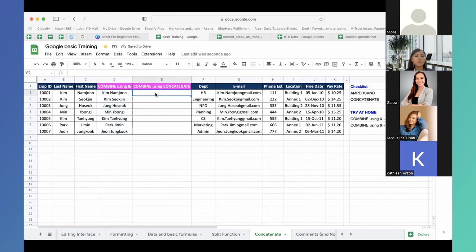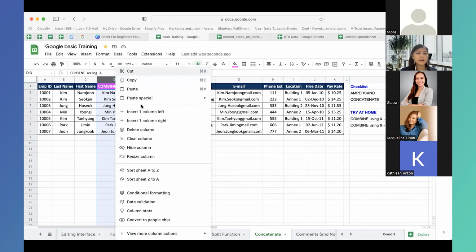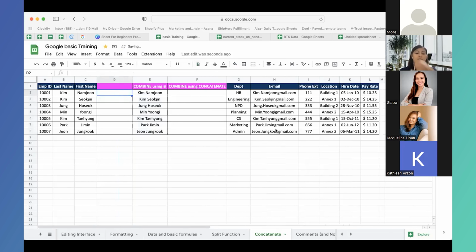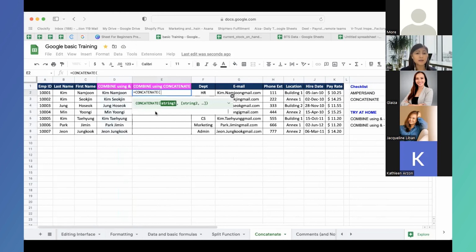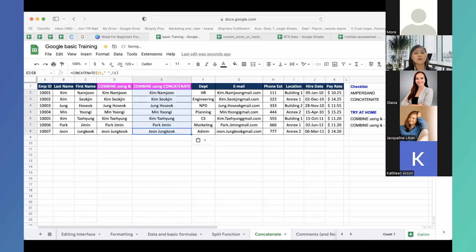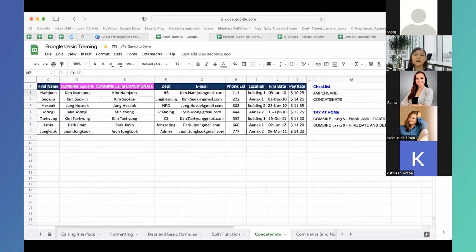The other way to combine is to use concatenate: type it in, then click the cell. Okay, before you do that, we need to insert something, for a while. Concatenate, click the first data, then add quotation, space, quotation again, and then click the last name. It will give you the same result. Okay? So that's the ampersand and concatenate. Try it at home. Please combine email and location, and then hire date and department.